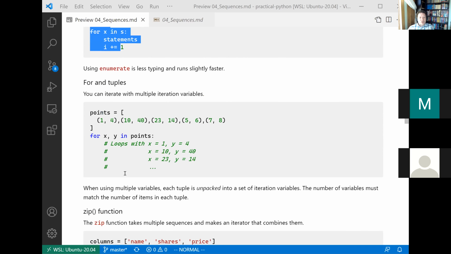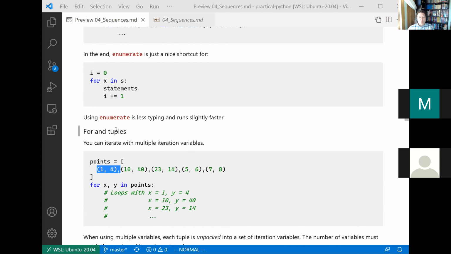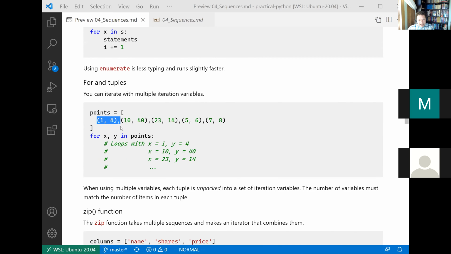For and tuples. Okay, so tuples can be unpacked. And that's effectively what an enumerate is doing. If I iterate through this sequence, the sequence is 1, 4, the next element is 10, 40, the third element is 23, 14. I can unpack those all the way through.